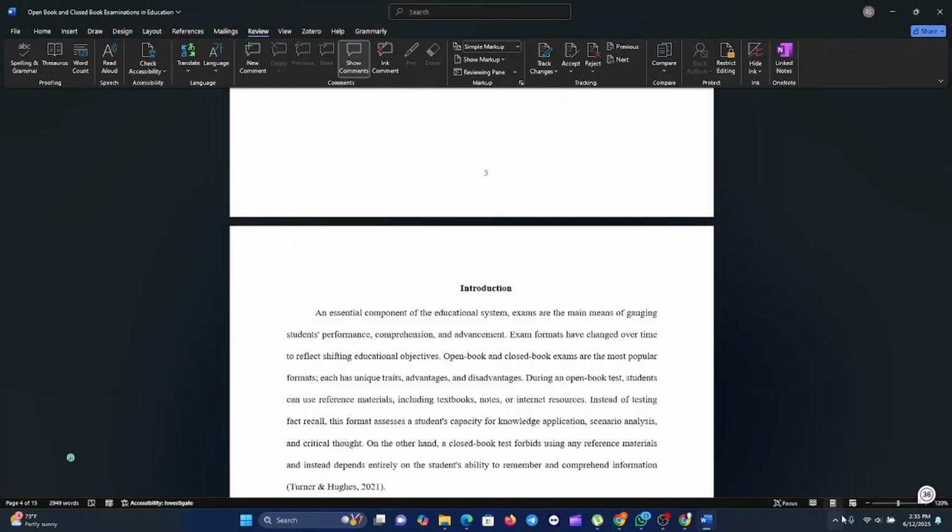And that is how you can restrict editing in Microsoft Word, whether you want fully read-only access or form-only access. Now you've got full control.